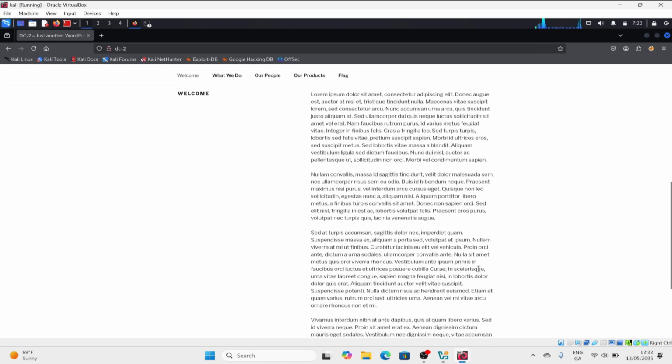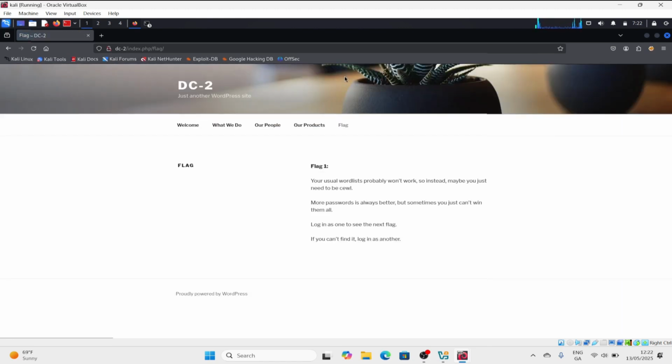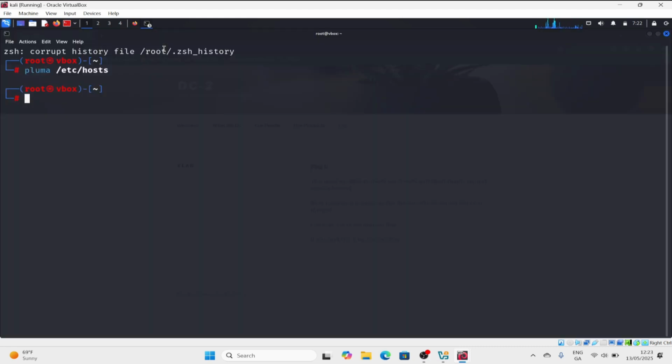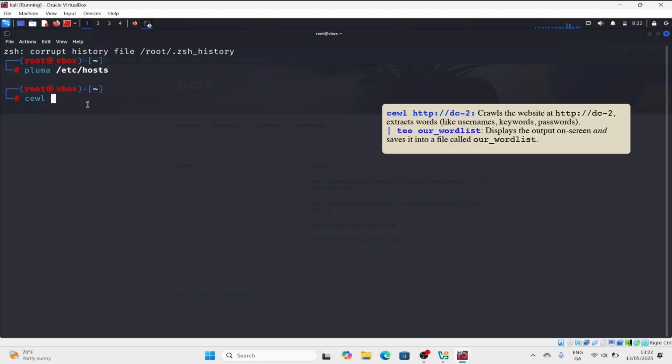You can check this website and open the flag area. So the flag is there. Flag 1 is the word list. Now you will create the word list by running this command and capturing the data from the target. I'm using my own wordlist name for the output file.